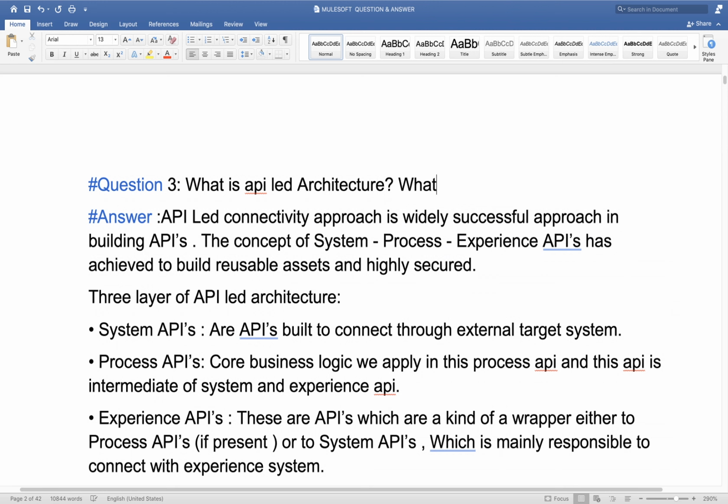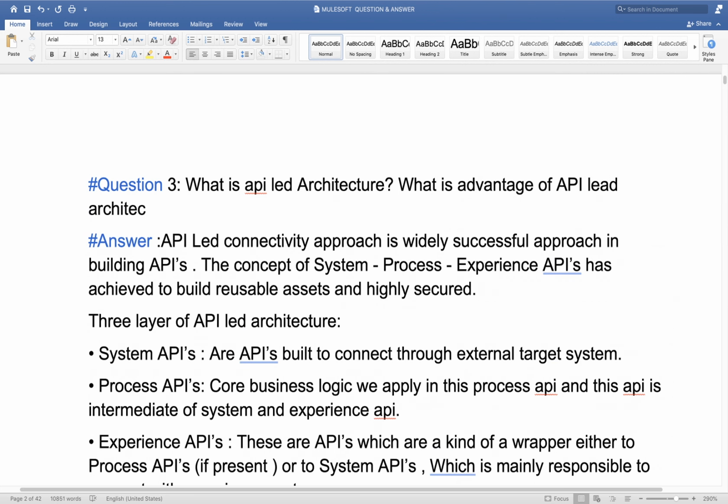Any question on this? Yeah, so is it mandatory to create 3 APIs every time? Sorry, your question is not clear. So is it mandatory to have 3 APIs every time? No, it's not mandatory. Now you need to understand your client requirement. If they really need the experience layer, then only develop the experience layer. That is another disadvantage: if you create more layers, then we need more number of vCores, so it will increase the cost of your project.